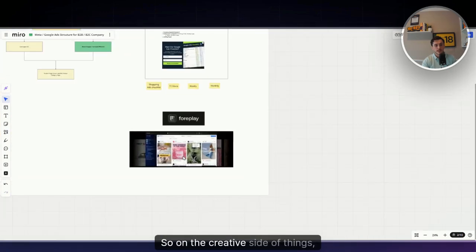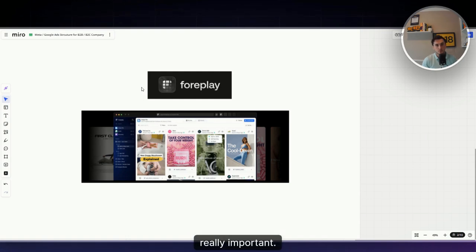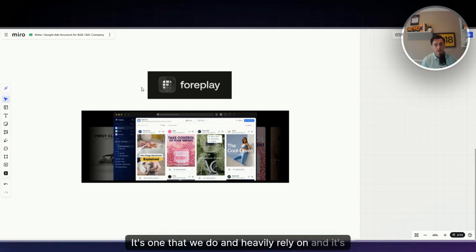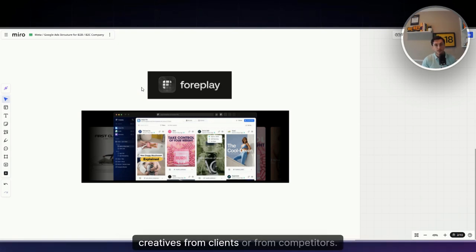So on the creative side of things, I want to hone in on a strategy that we use at Optima Digital. It's really, really important. It's one that we do and heavily rely on, and it's from a strategic point of view. So when we're doing competitor research and we're looking at the whole landscape, we use Foreplay. It's a really, really good app. Basically what you can do here is find out winning creatives from clients and from competitors. You can see which ads have been running the longest, which ones are inactive, which ones are live, and really hone in on the different angles that are actually working for those competitors. So if you see an ad that's been run for 6-7 months, I think it's pretty fair to say that is actually a winning ad.